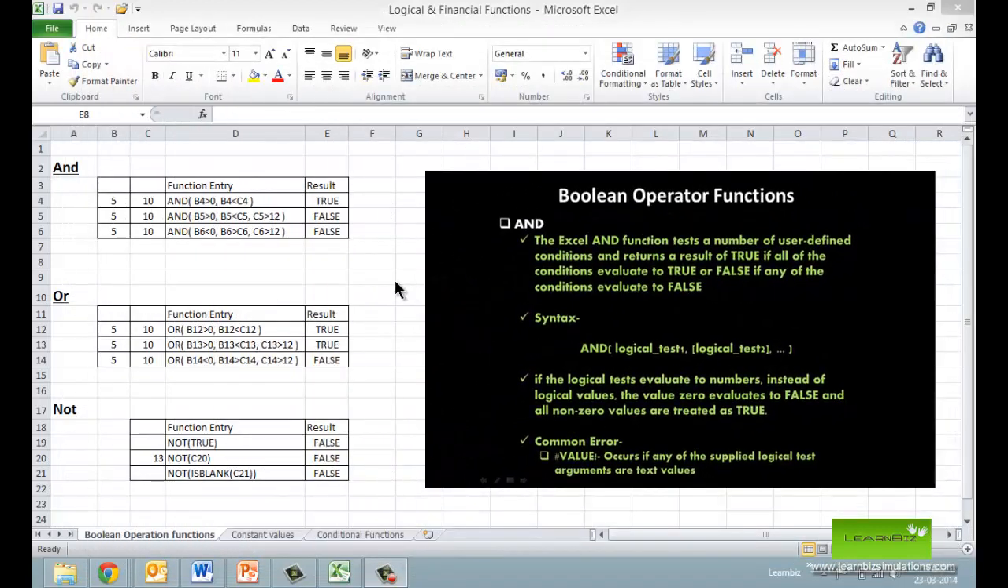Let's start with the Boolean operator functions starting with AND. The Excel AND function tests the number of user-defined conditions and returns a result of true if all of the conditions evaluate to true, or false if any of the conditions evaluate to false. As can be seen in the example, the function evaluates to true as both the conditions are true and false if one of the conditions is not true. Note that any numeric values except 0 are treated as the logical value true, and the value 0 is treated as the logical value false. This is true for all logical functions.